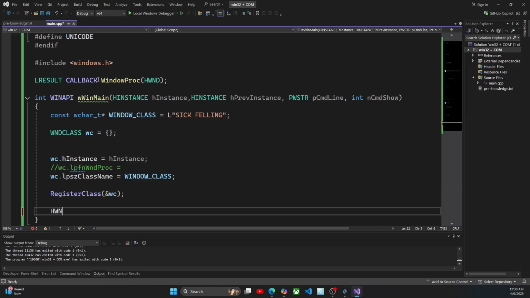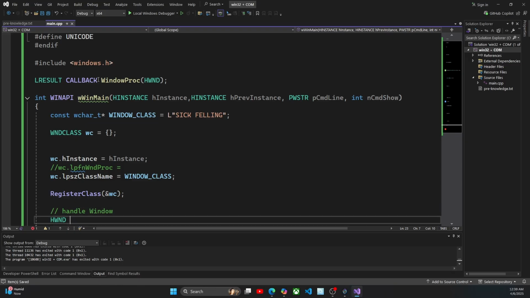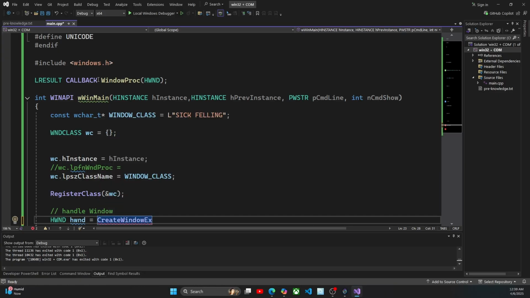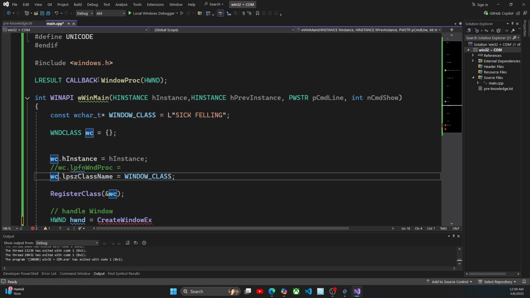Then you have to create a window, which stands for handle window, which I have been saying so many times. Maybe you memorize or pick up on this word. So handle window, and you say CreateWindowEx. And I forgot, I have looked up what the SZ means.